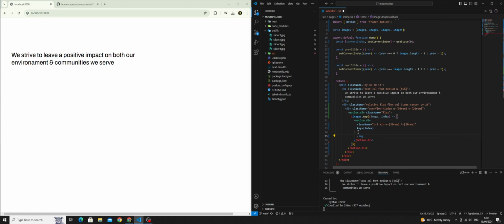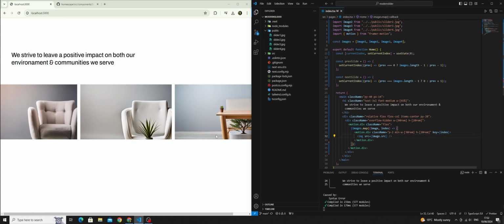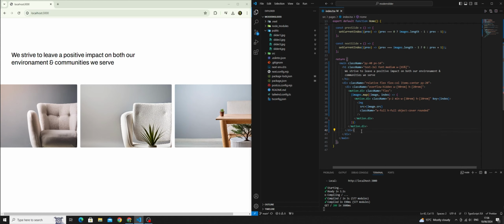And here we're just going to use an image tag to display each image. As you can see, the images are now being displayed. And we'll just give this a width of 4 and a height of 4 to make sure that it fills up the component that we've created above. We'll give it object cover to make sure that the image fits perfectly, and we'll round it as well nicely. Perfect. Now we want to create the container for the buttons.